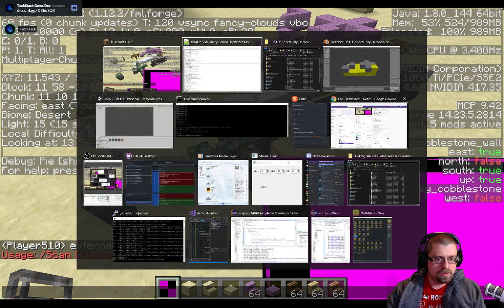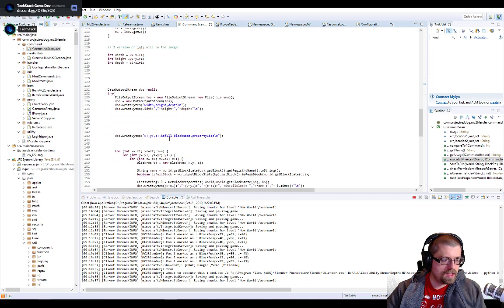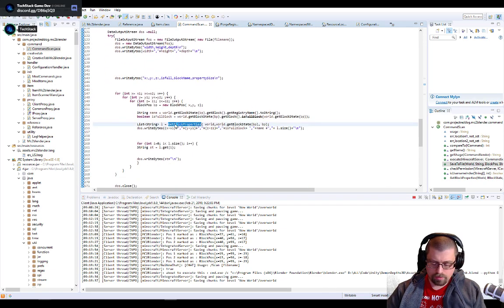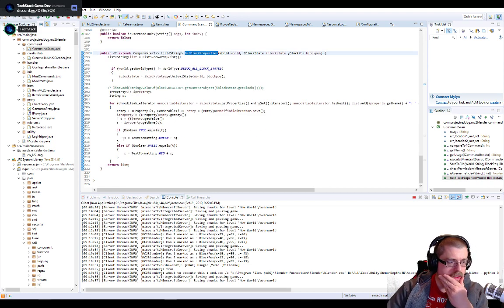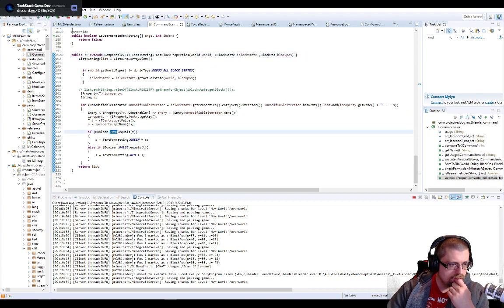Oh, okay, so to the Java code. We are getting that section of information from Get Block Properties. Get Block Properties is doing all of this. So we could take... How is this set up to do this? Because it doesn't make sense.